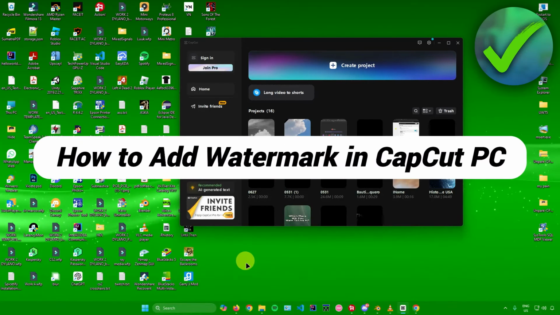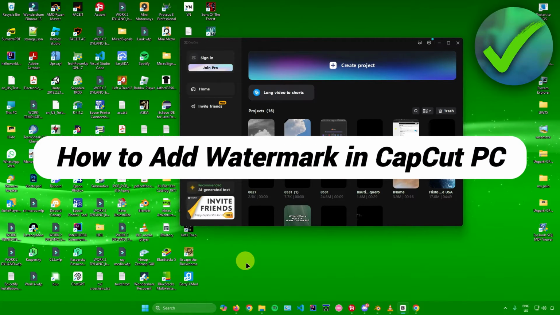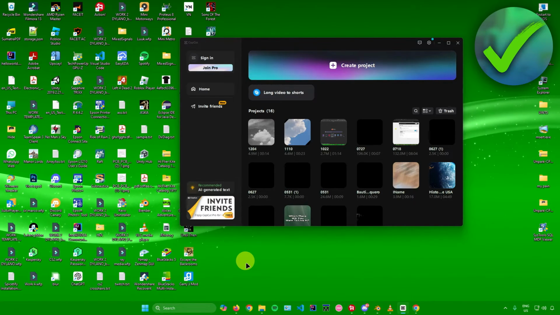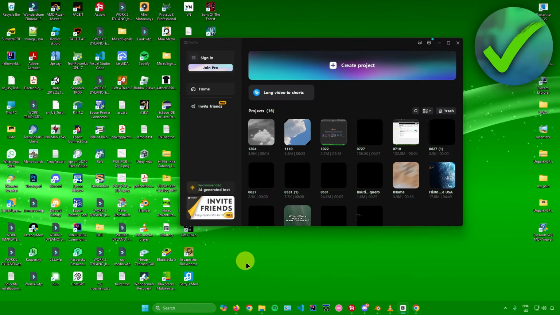How to add watermark in CapCut PC. So that's what I'm going to show you guys in this super quick and easy tutorial. So without further ado, let us begin.